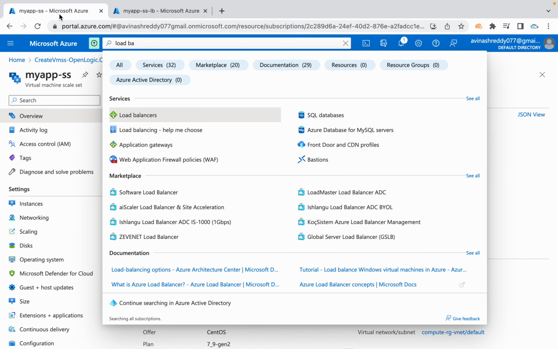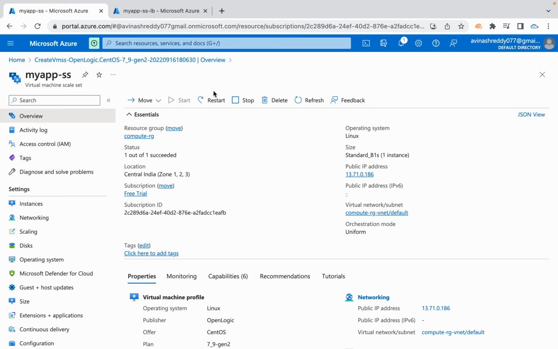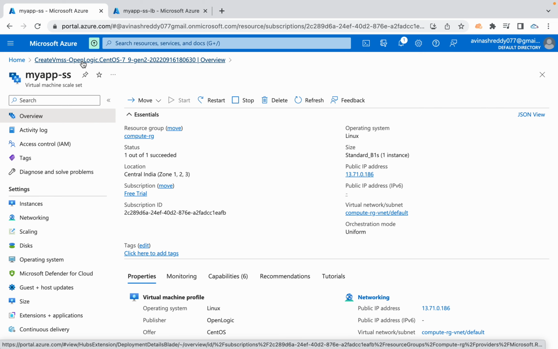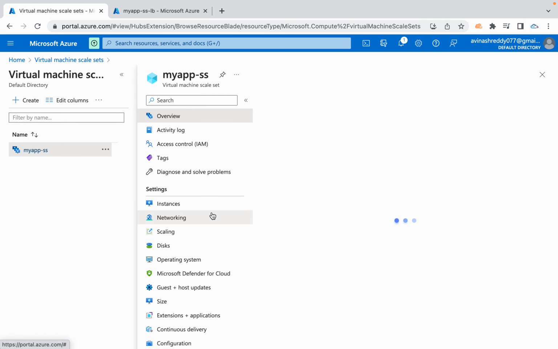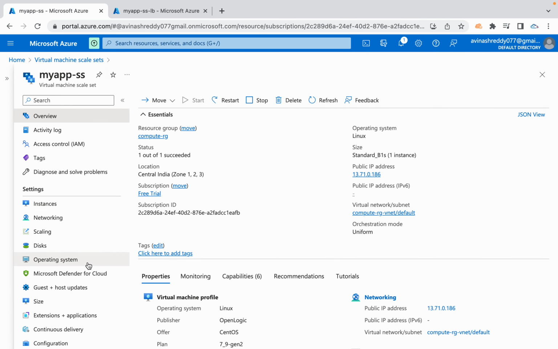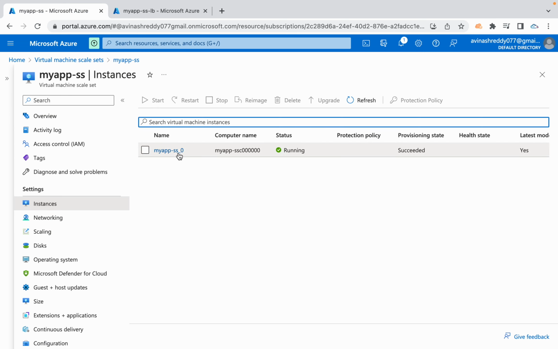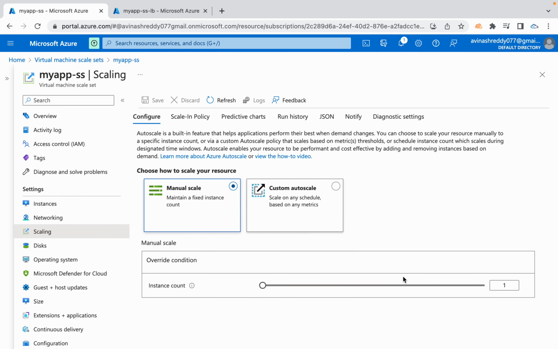Now let's navigate to this scale set. I decided to increase the scale set count. So for that, in the left pane, we can find scaling. Before that, I just want to confirm we have one instance or VM running in this scale set now. Navigate to scaling. So change this instance count. Manually, I'm making it a 2. Then click on save.